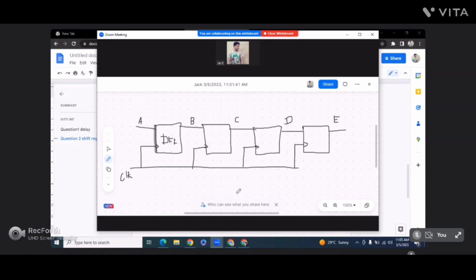Are you able to make the F by 2 frequency from F and just use a flip flop? Say F by 2, sir. F by 2. Yeah. Use a toggle flip flop. Okay, sir.